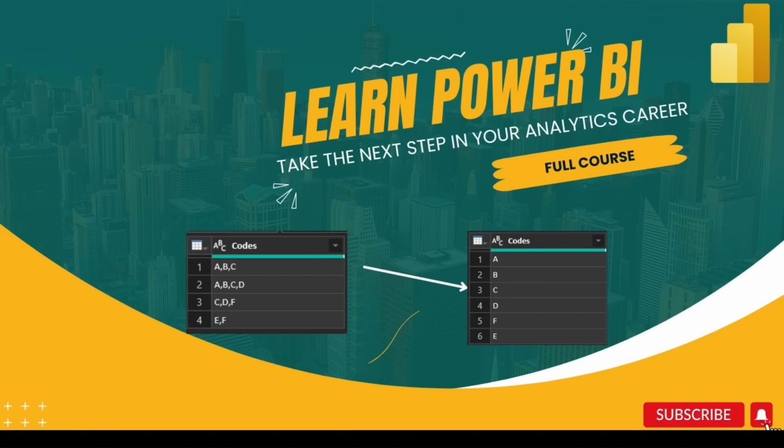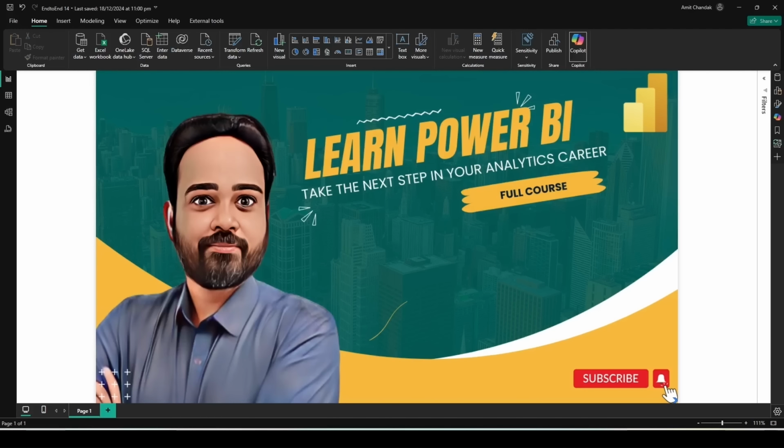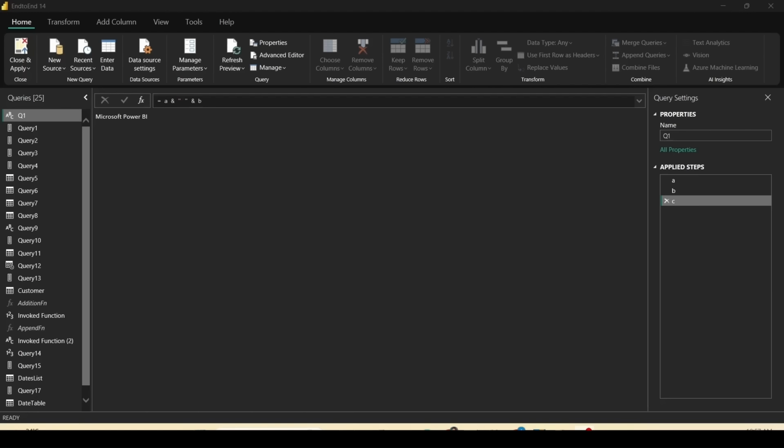To solve this problem, I'm going to use the end-to-end 14 file, which we are using for the Learn Power BI series. I am on that particular file right now. In the Home tab, let me click on Transform Data, and inside it I will again click on Transform Data and reach Power Query. As this is very simple data, it can be created with Enter Data. So I'll go to the Home tab and click on Enter Data.